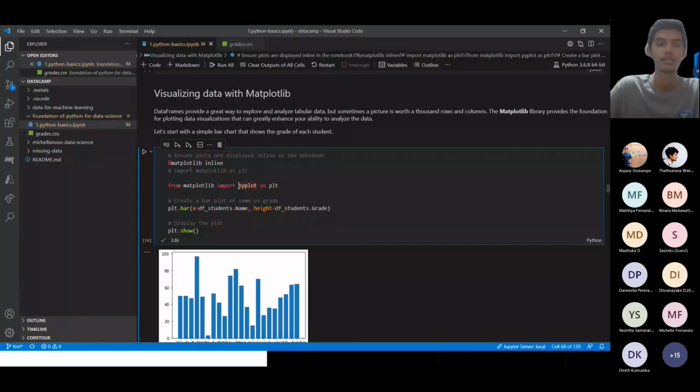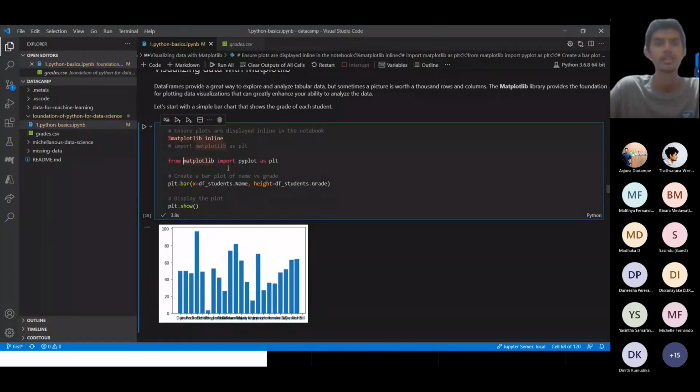This is pyplot, another package included in the matplotlib library. It is a very popular package inside the matplotlib library. I use the same data set and will be visualizing it as a bar graph.